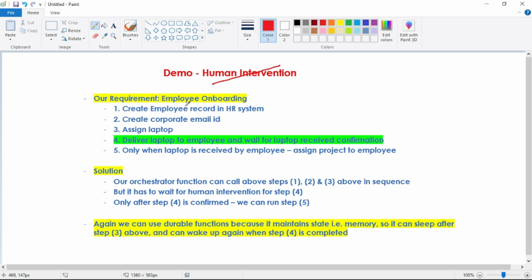Let's say we want to onboard a new employee. So first we will create an employee record in the HR system, then we will create a corporate email ID for that employee, then we will assign the laptop.